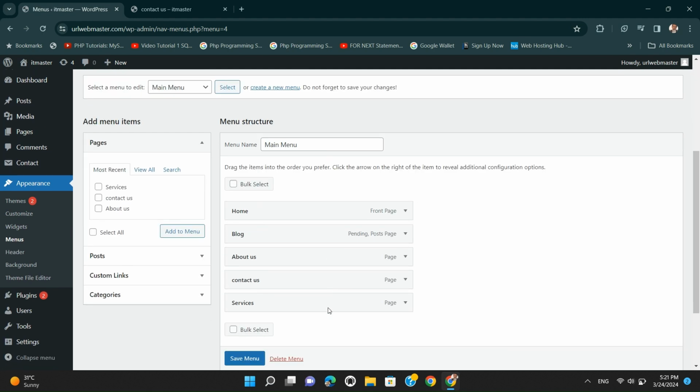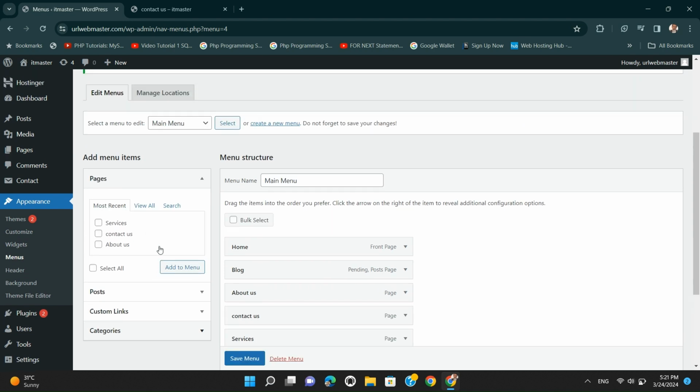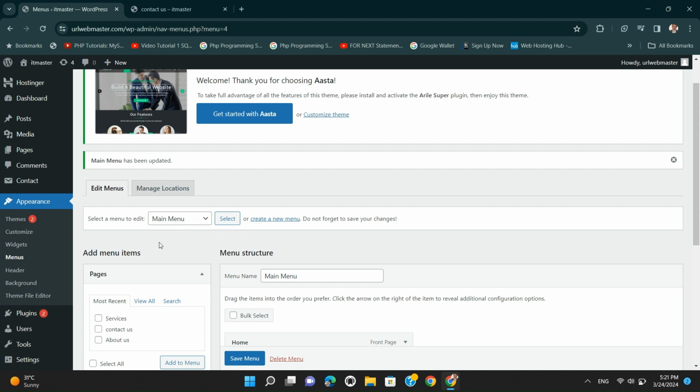Tips and tricks for effective widget and menu management. Regular maintenance. Periodically review and update your widgets and menus to ensure they remain relevant and functional. Organization. Group related widgets and menu items logically to facilitate navigation and improve user experience.